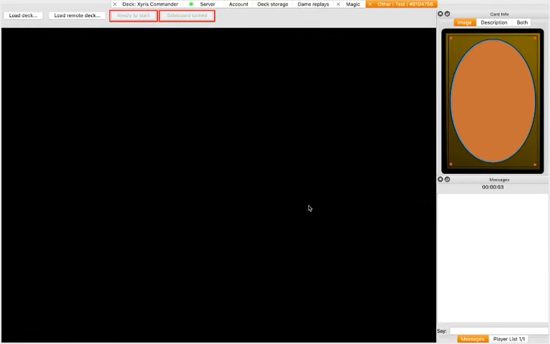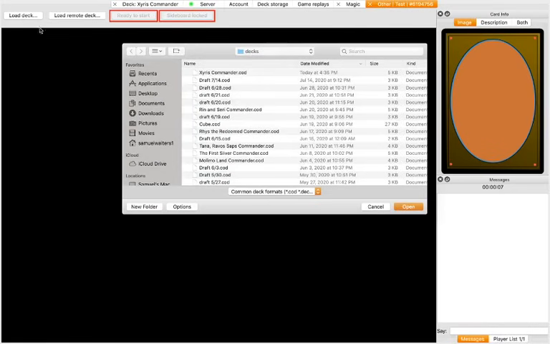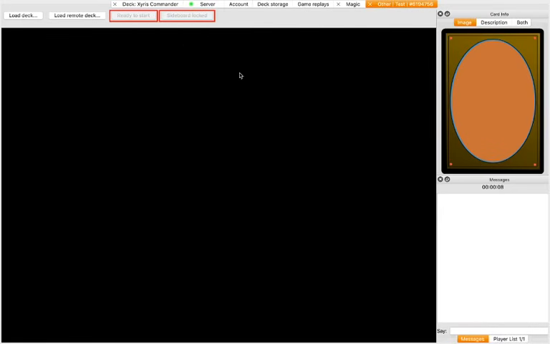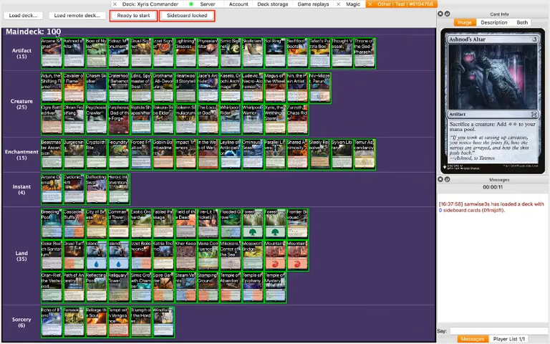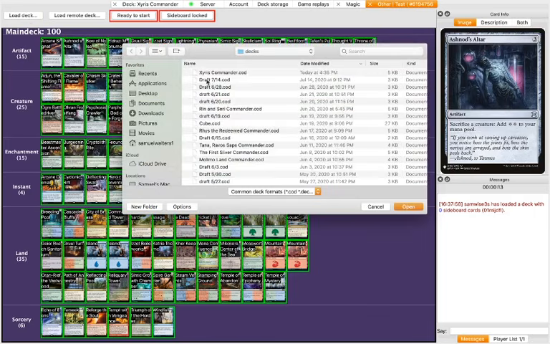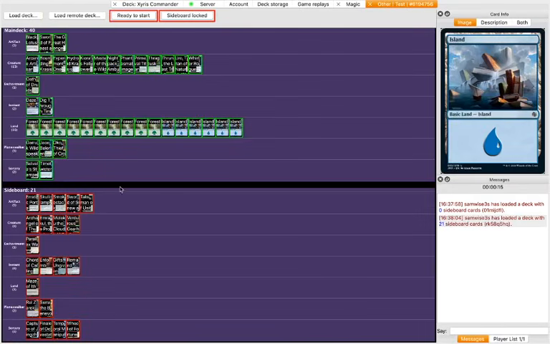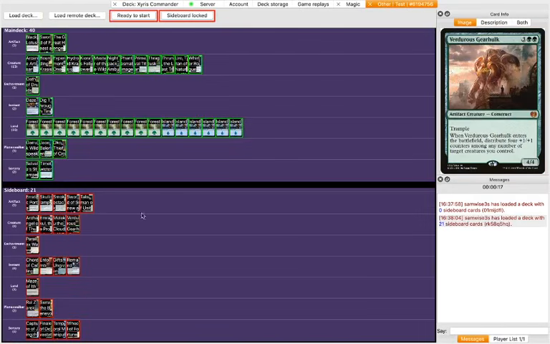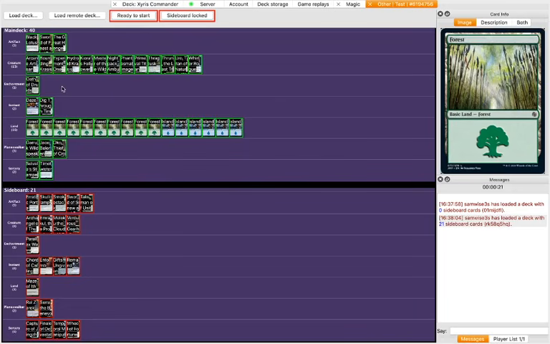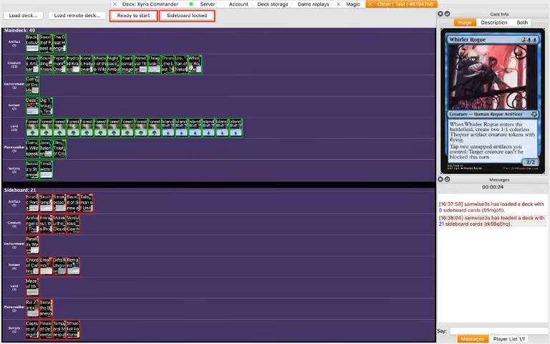And now I'm just going to be looking at a blank screen until I load a deck. So I'll load this commander deck. Actually, you know what? I'm going to load a different deck. I'll load one with a sideboard. So you'll see that I have this sideboard down here. This is a draft I did a long time ago. And so I can view all the cards in my deck.